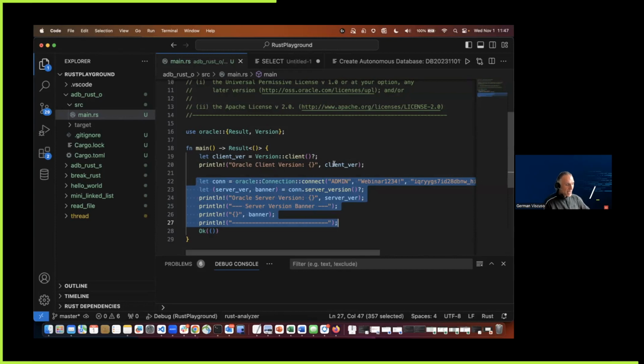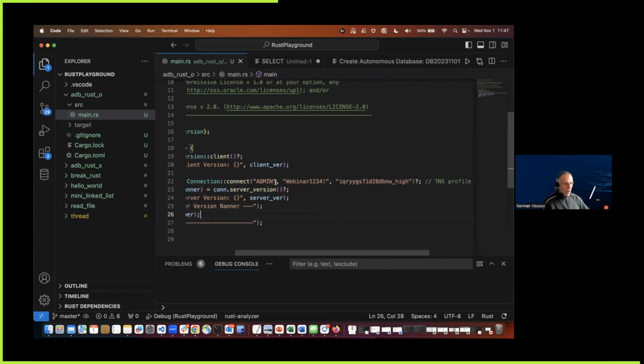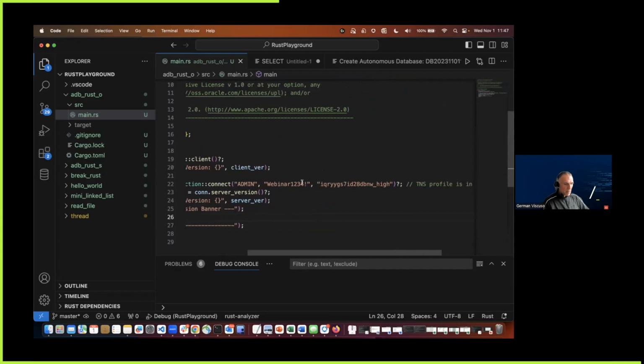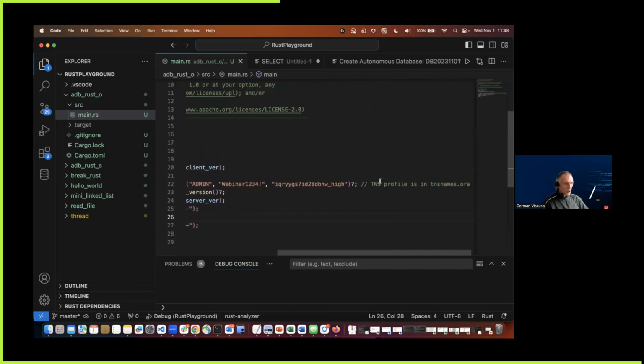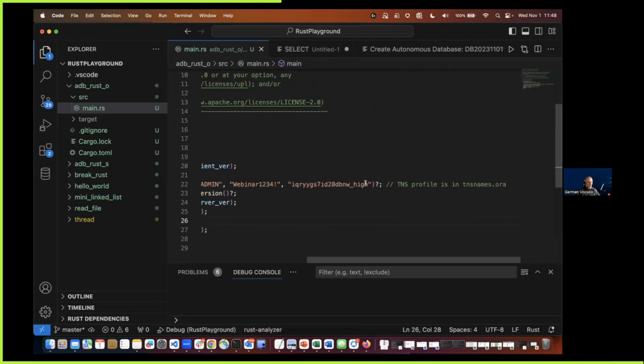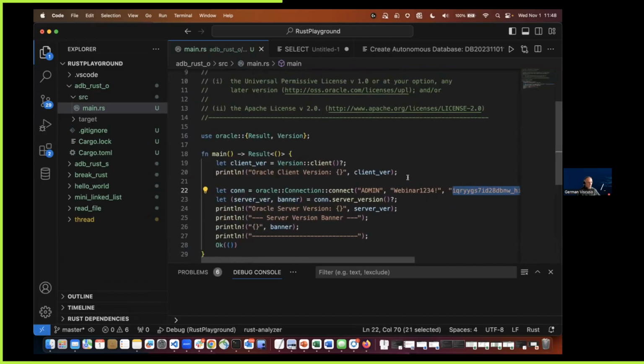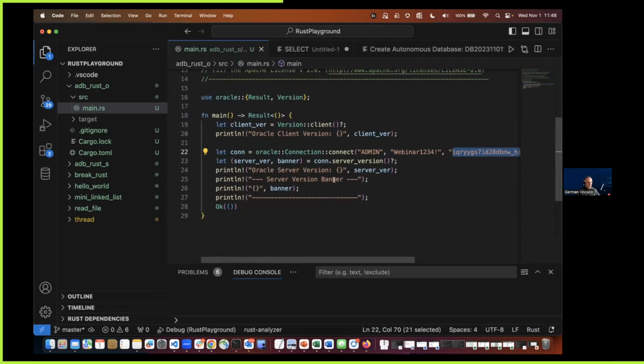Now we want to connect to the server, right? So in order to connect to the server, we are going to do a connection connect admin webinar, and we are going to use one of the entries in the TNS profile, tnsnames.ora, and this is inside the wallet. You choose one of these elements inside the wallet, okay? And you basically connect, and we are going to fetch the server version.